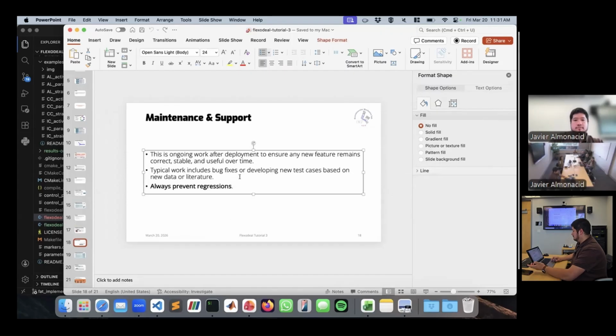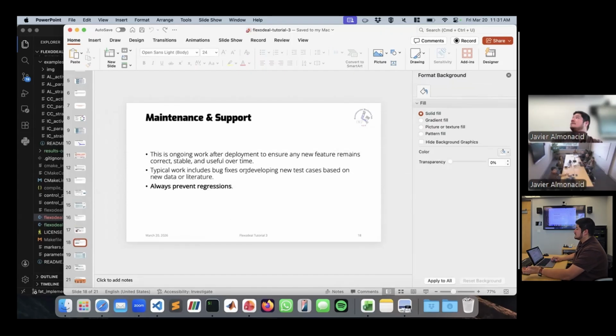And finally, when it comes to maintenance, again, especially important if you're adding a new feature that's going to be used by everyone, right? Your typical bug fix or developing use cases are all part of this section. But the main thing here is always prevent regressions, right? You don't want to break the code. Never break the code, please, right?